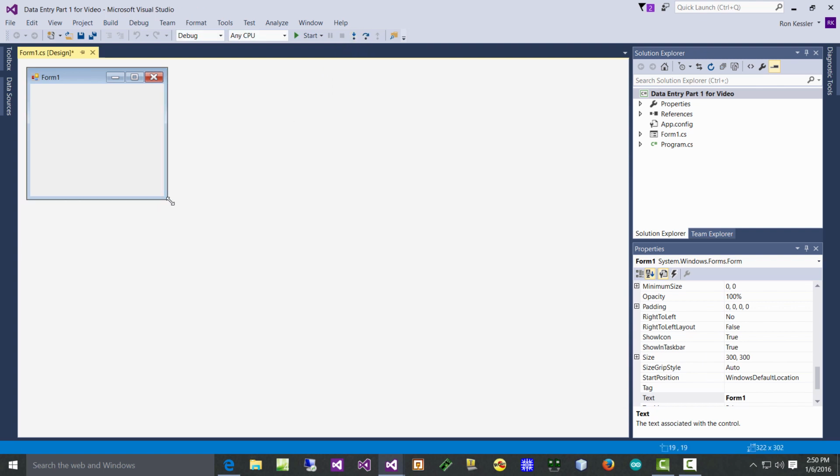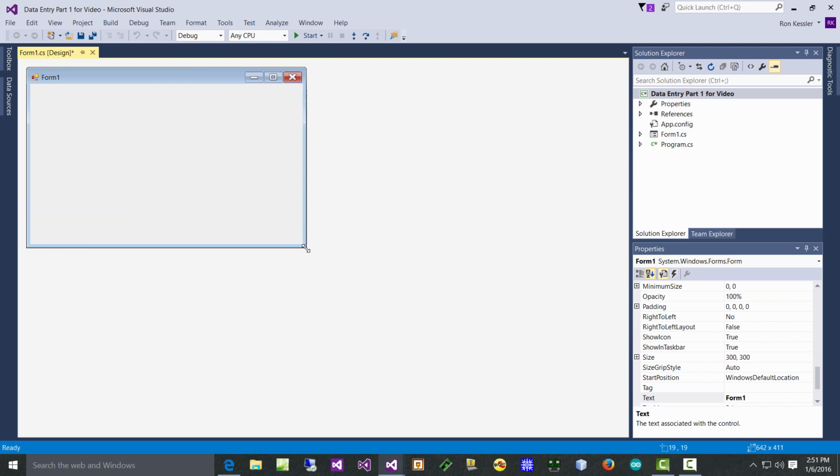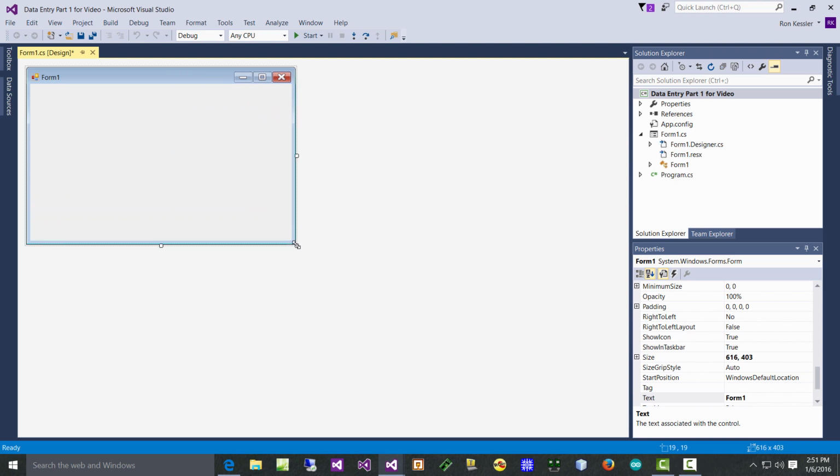Make your app screen, make your form just a little bigger because we got to put some controls on here. And the first two features I want to teach you, and I want you to write these down, make sure that you have these, is I want to show you how to make the form start in the center of the screen. That's the first thing. And then we'll change what the form says. I don't want it to say form 1 because that looks very rinky-dink.